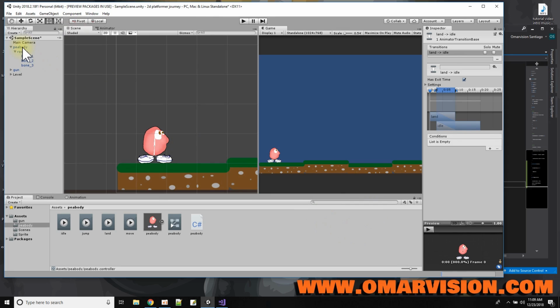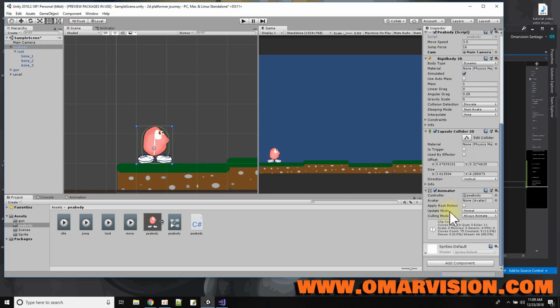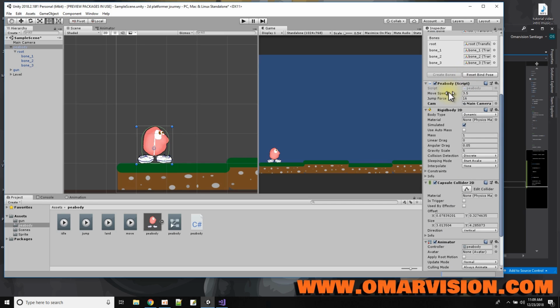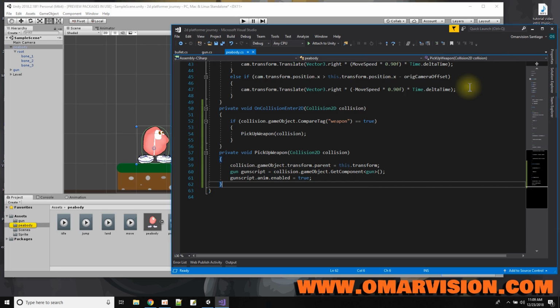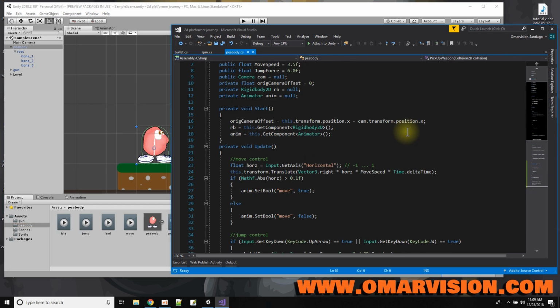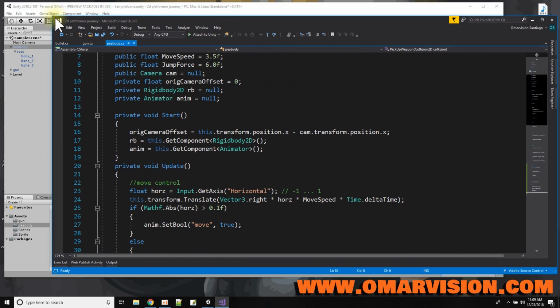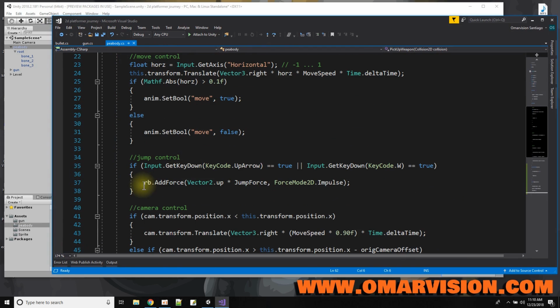So we'll go to Mr. Peabody's script so we can control those animations from the script. And let me just save the new prefab. Where's the script? Right here. So here I go into the script. And what do we have here? Let me make it bigger so you guys can see it. All right. So let's see, move control, jump control.